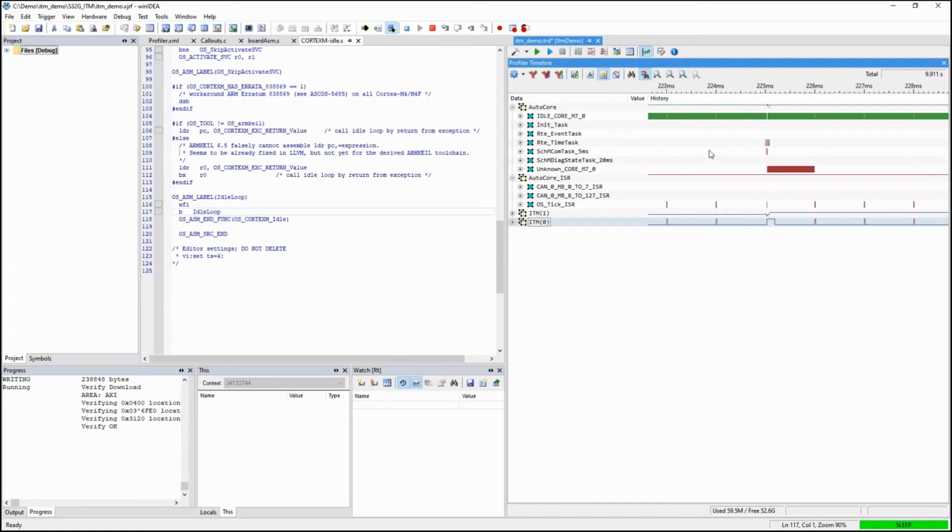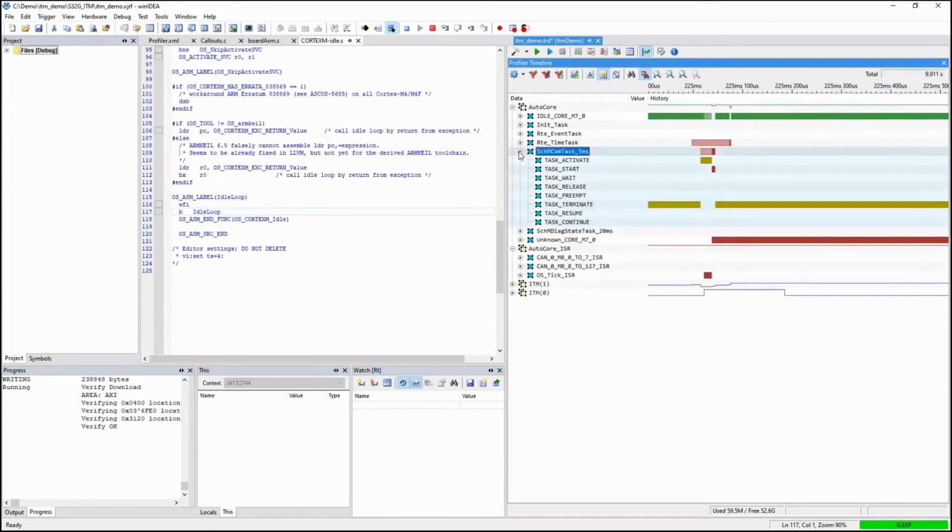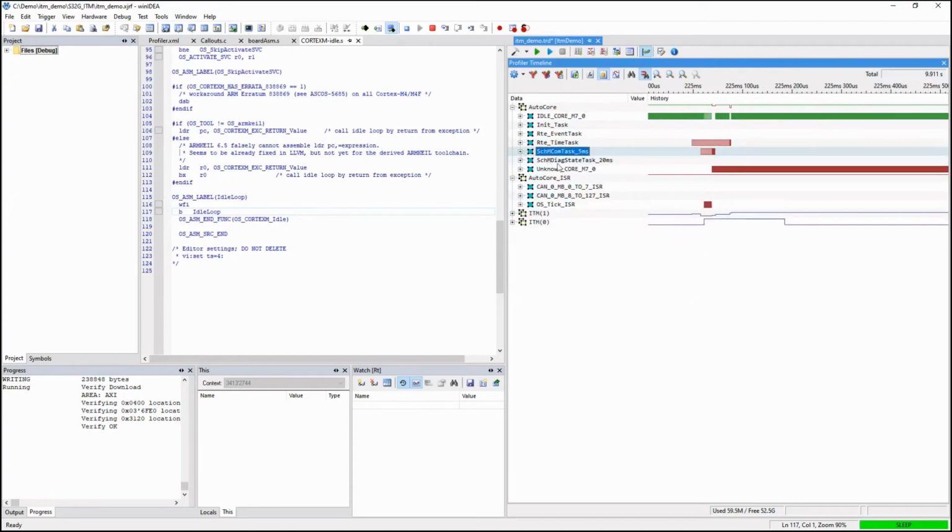You can visualize the tasks and ISRs on the profiler timeline. You can also visualize the task states. And this is how you perform OS trace using ITM stimulus ports.